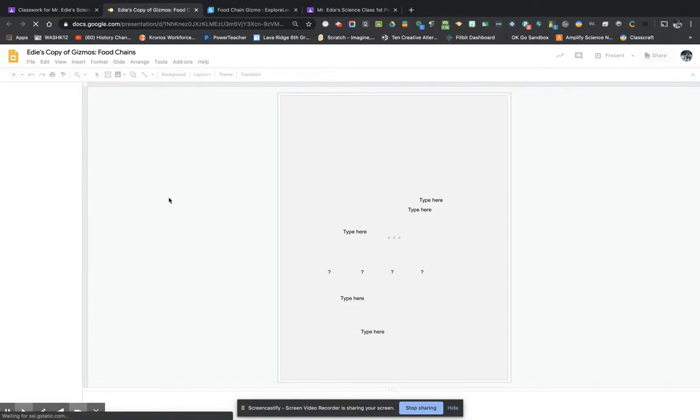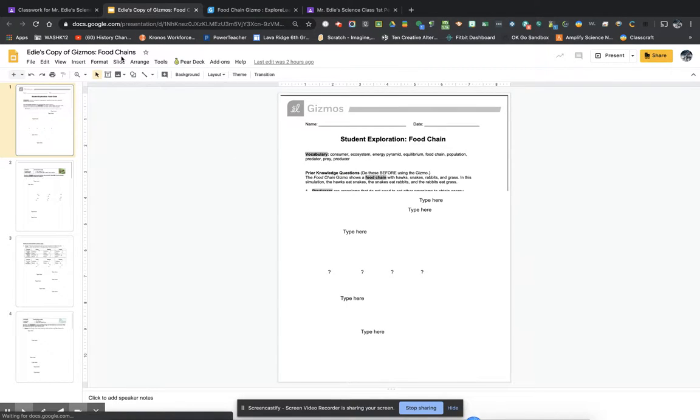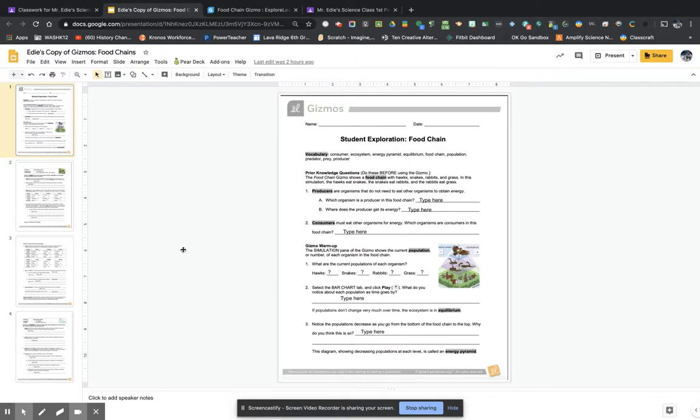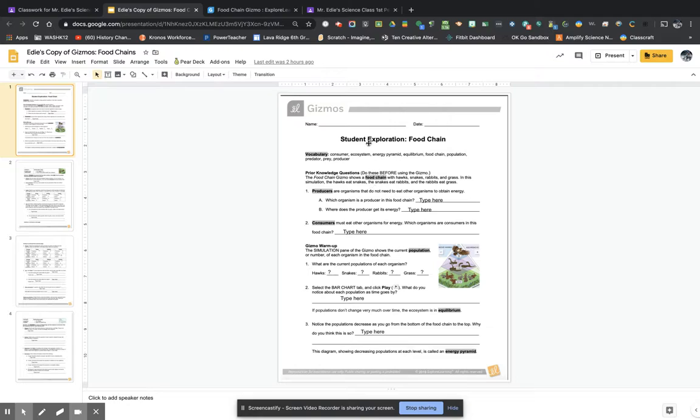We were trying to think of a way to get this to work for you without having to print it, and this is what we came up with. So this is how you're going to complete the worksheets. It should make a copy for you when you open it. And as you see, it looks familiar to the other gizmos that we've done. So you'll just go through this and read the directions.